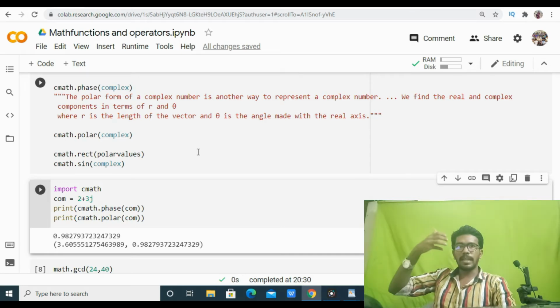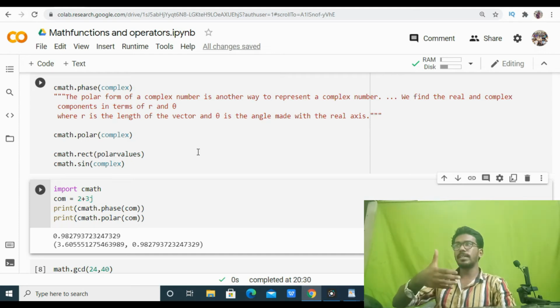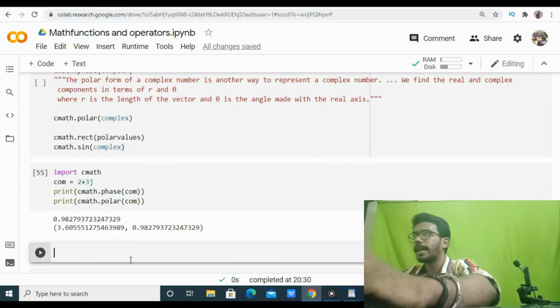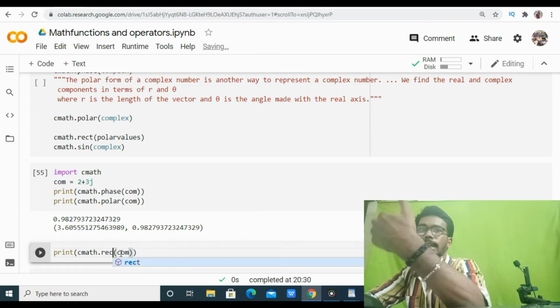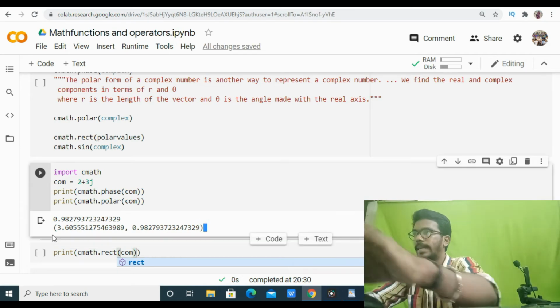So for a complex number I have calculated the phase, and for a complex number I have calculated the polar form. Now if I want to convert this polar form back to a complex form, how will you write it? Again, print, and instead of phase you write that you need it in a rectangular form. Rectangular form or complex form is the same. So rect is the keyword.